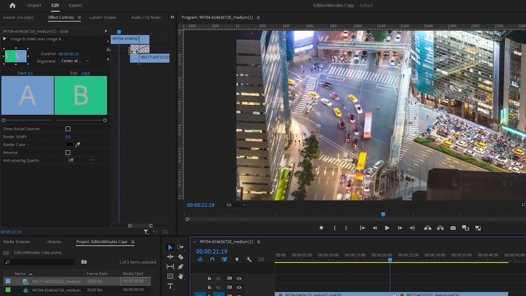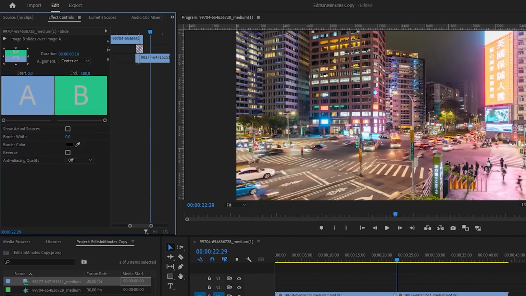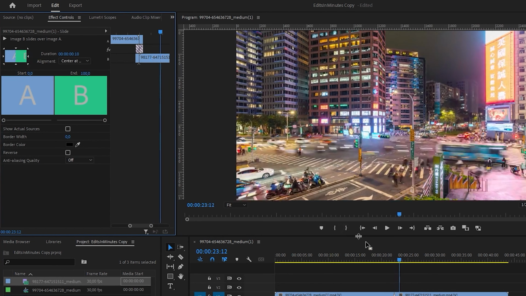Then, go to the Effect Controls panel to adjust the settings. Adjust the transition duration from 0.25 to 0.10 to make the transition smoother. In addition, you can choose the direction of the slide by selecting the arrow from the different options.